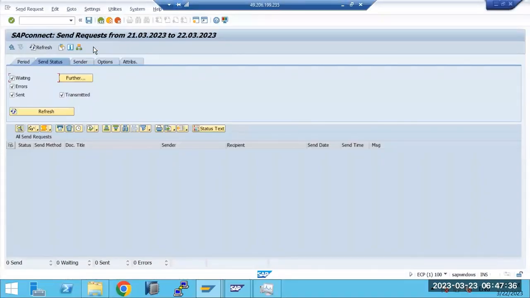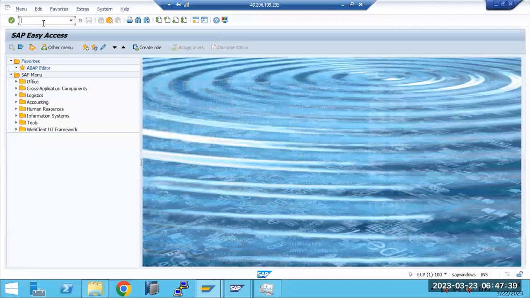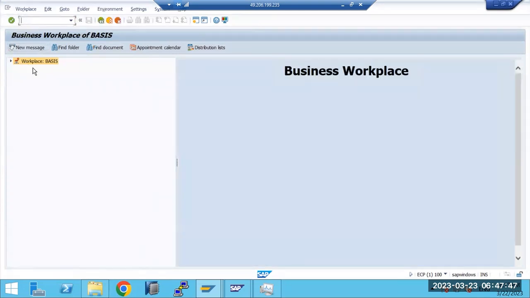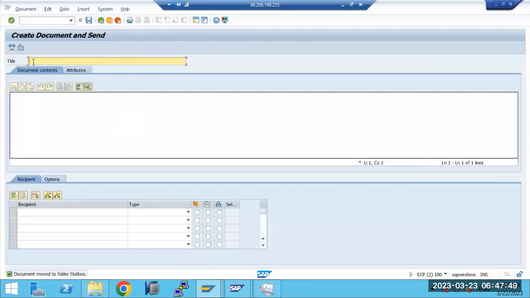Suppose, for example, we send one as a sample. SBWP is the SAP Business Workplace. Through here, we can send messages to users. Suppose I want to send a message to ravi@gmail.com. In the title I put a test message; the title means the subject line. Recipients means who should receive this email.